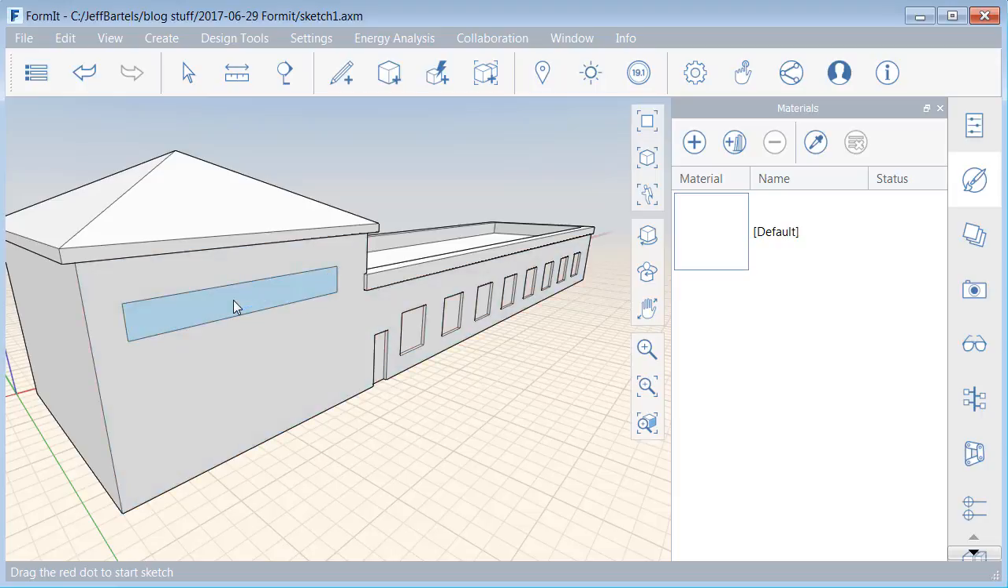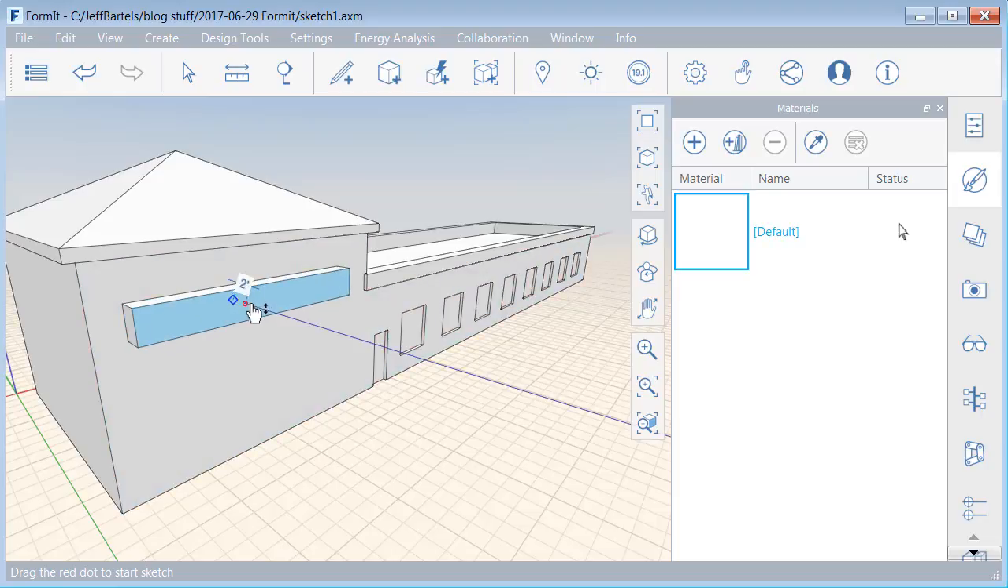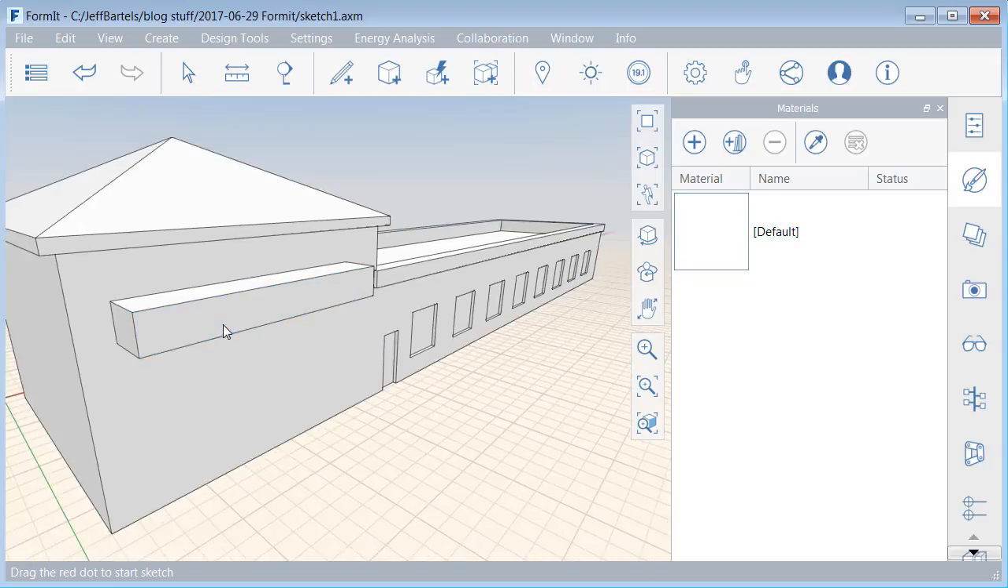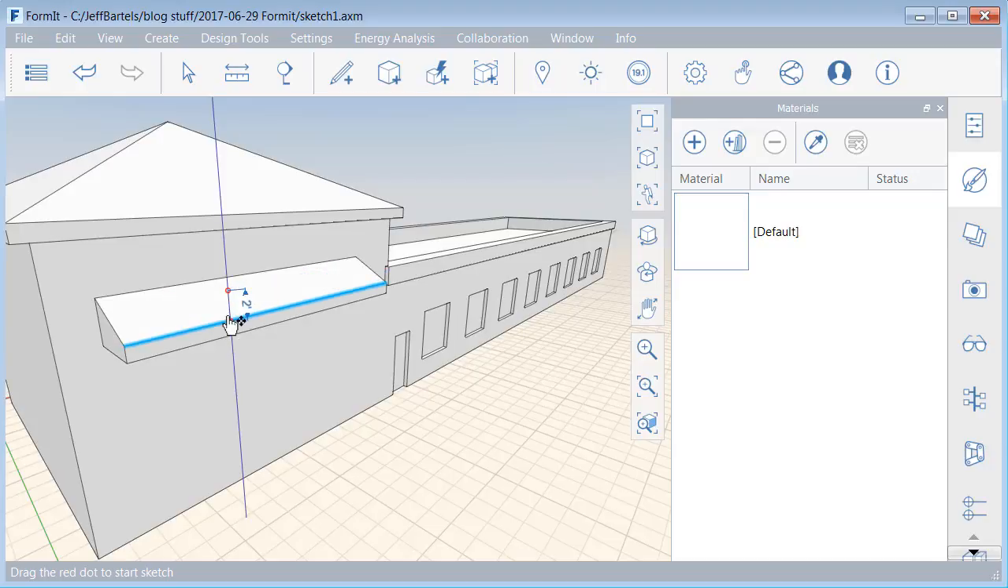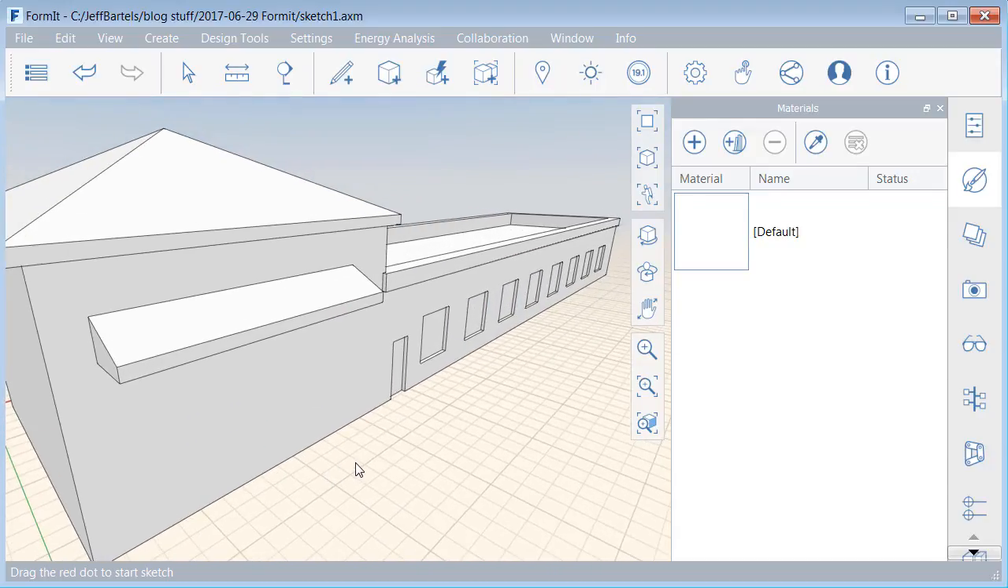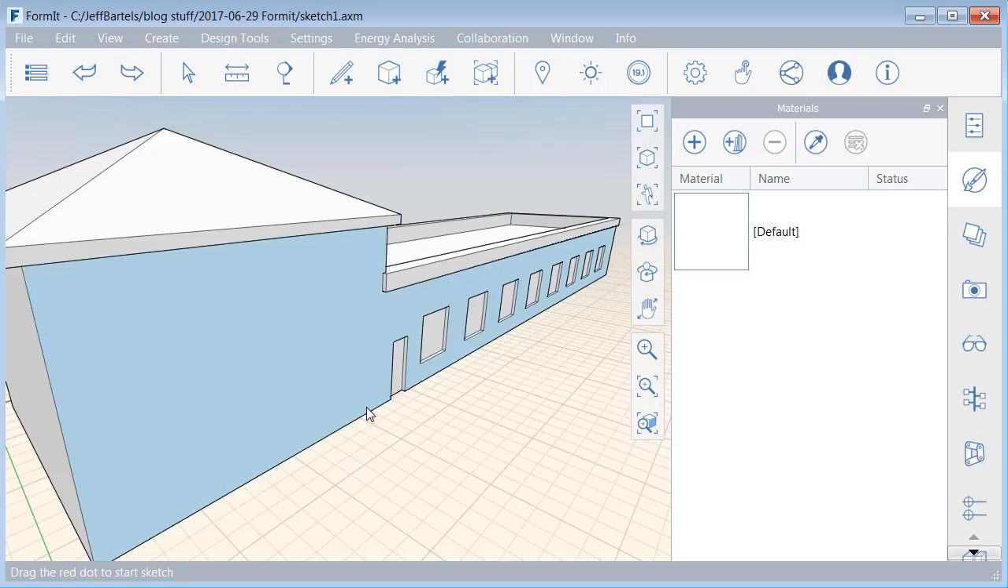I'll press escape. I can then click this face, click again to pull it out, whatever my distance is. I'll click. Let me press escape, and then I could simply select this edge, click to select it again, and I could push it down to create the shape of the awning. Now in this case, I don't need an awning on this side of the building, so I'm going to hit my undo button here a couple times to take that away.